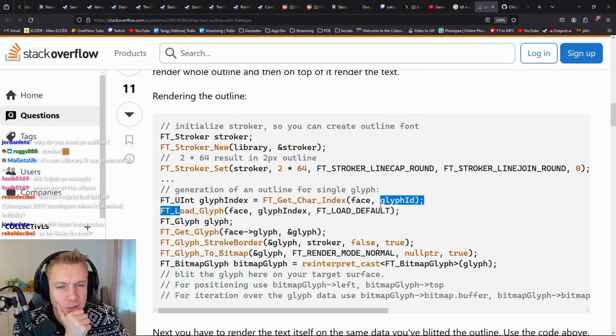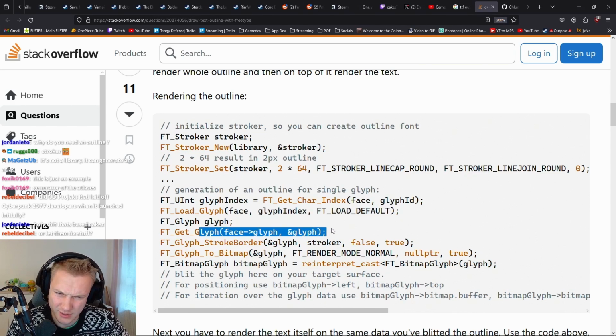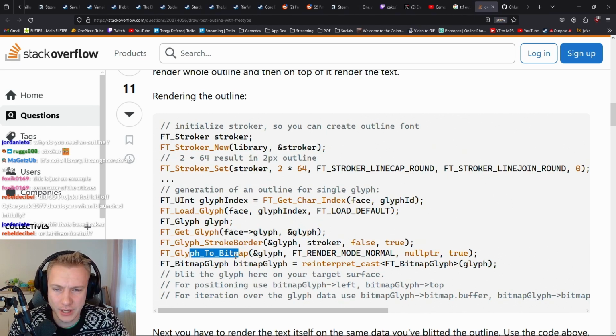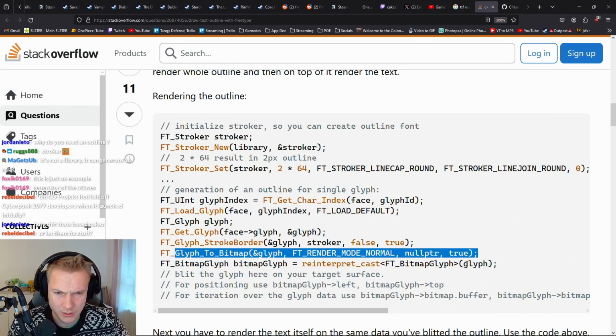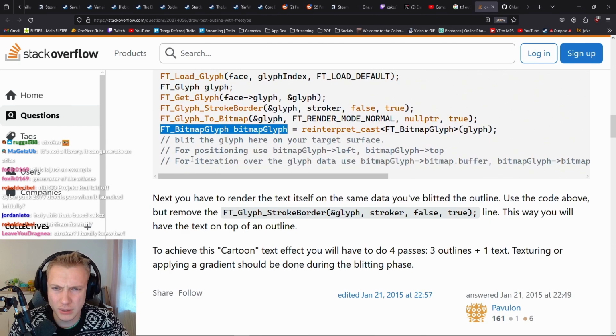And then they load the glyph. Then they get the glyph. And then they use a stroke border, stroker. And then they get it, then they put it into a bitmap. And then they cast it to a bitmap glyph. Split the glyph here on your target surface.